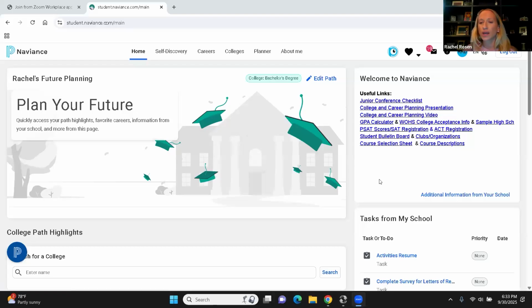So this is the homepage of Naviance. If you need to create an account or forgot your password, please reach out to your child's school counselor. They are able to reset it for you. You can also try clicking the forgot password or forgot username button. But if that doesn't work, start with your school counselor and they should be able to help you.